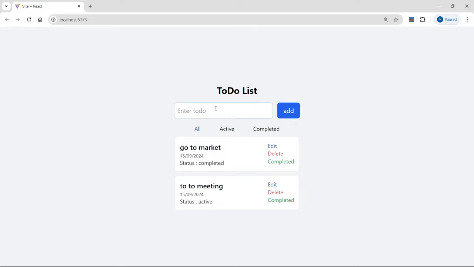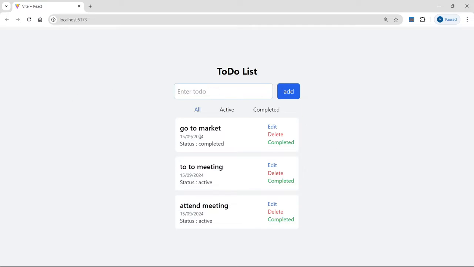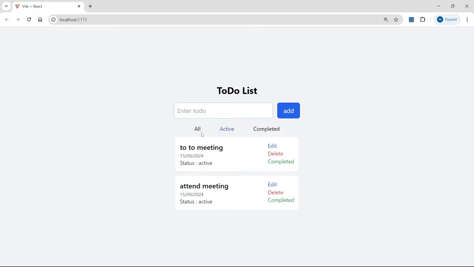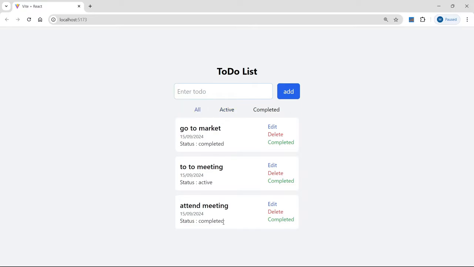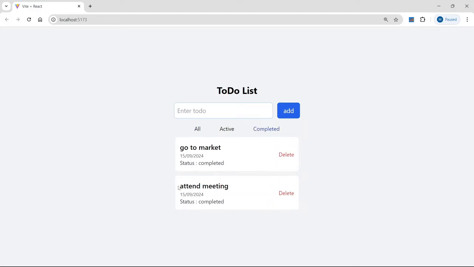Now I'm adding another task, attend meeting. Let's create. Okay, I want to complete my attend meeting task. I'm clicking complete, and you can see status completed. If I go to completed tasks, you can see my attend meeting with status completed.